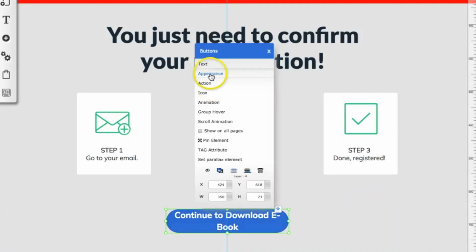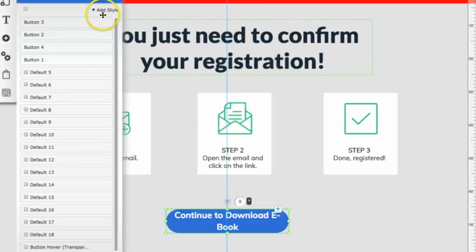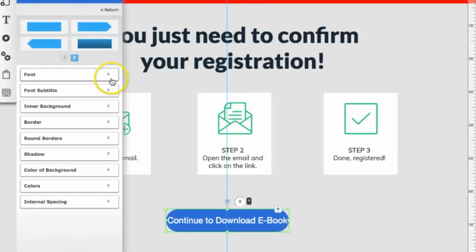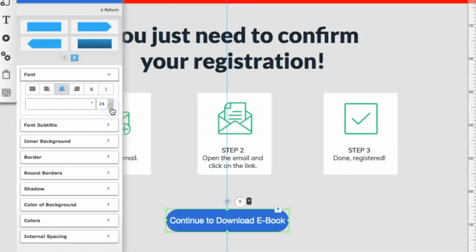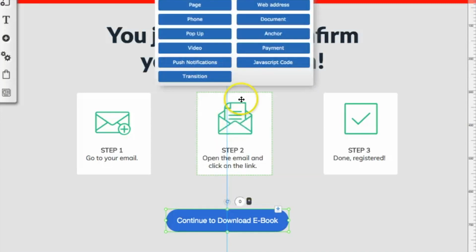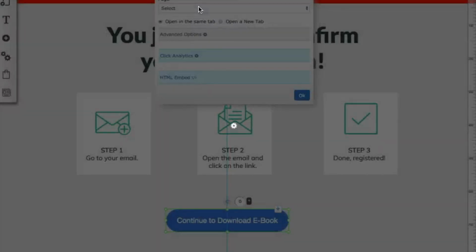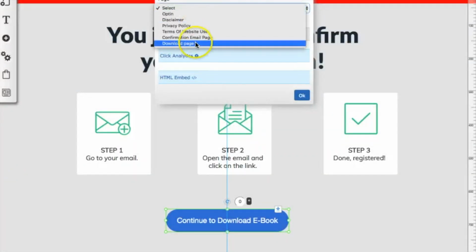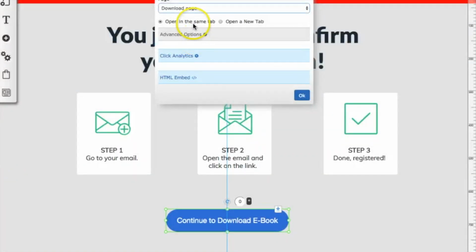And I'm going to go to appearance, and I'm going to make that font a little smaller. So you would go over here and just go like this. Then what we want to do here is connect them to the download page. So let's go to action, and link them to a page, and we want to go to download page. Now from here you can go to open a new tab or open in the same tab. We'll just go to open a new tab.